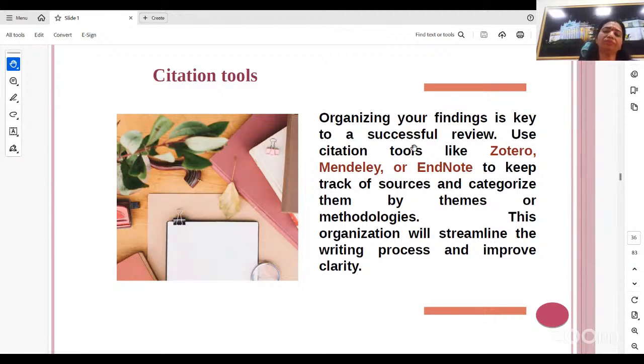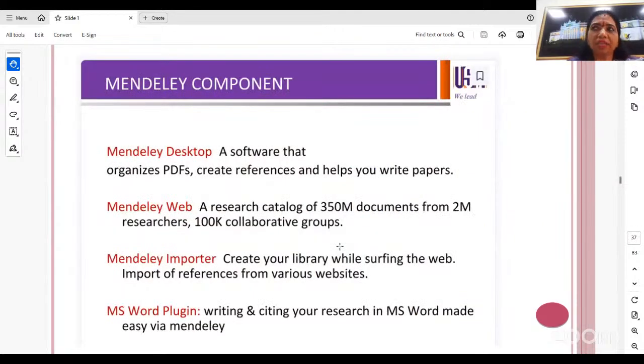So for that management of the literature, you need tools like Zotero, Mendeley, and EndNote. These tools are going to help you in organizing whatever you have downloaded, extracting the information from it, and removing duplicates. They are also going to streamline the information in the article writing process, improve the clarity, and, majorly, help you to cite the references.